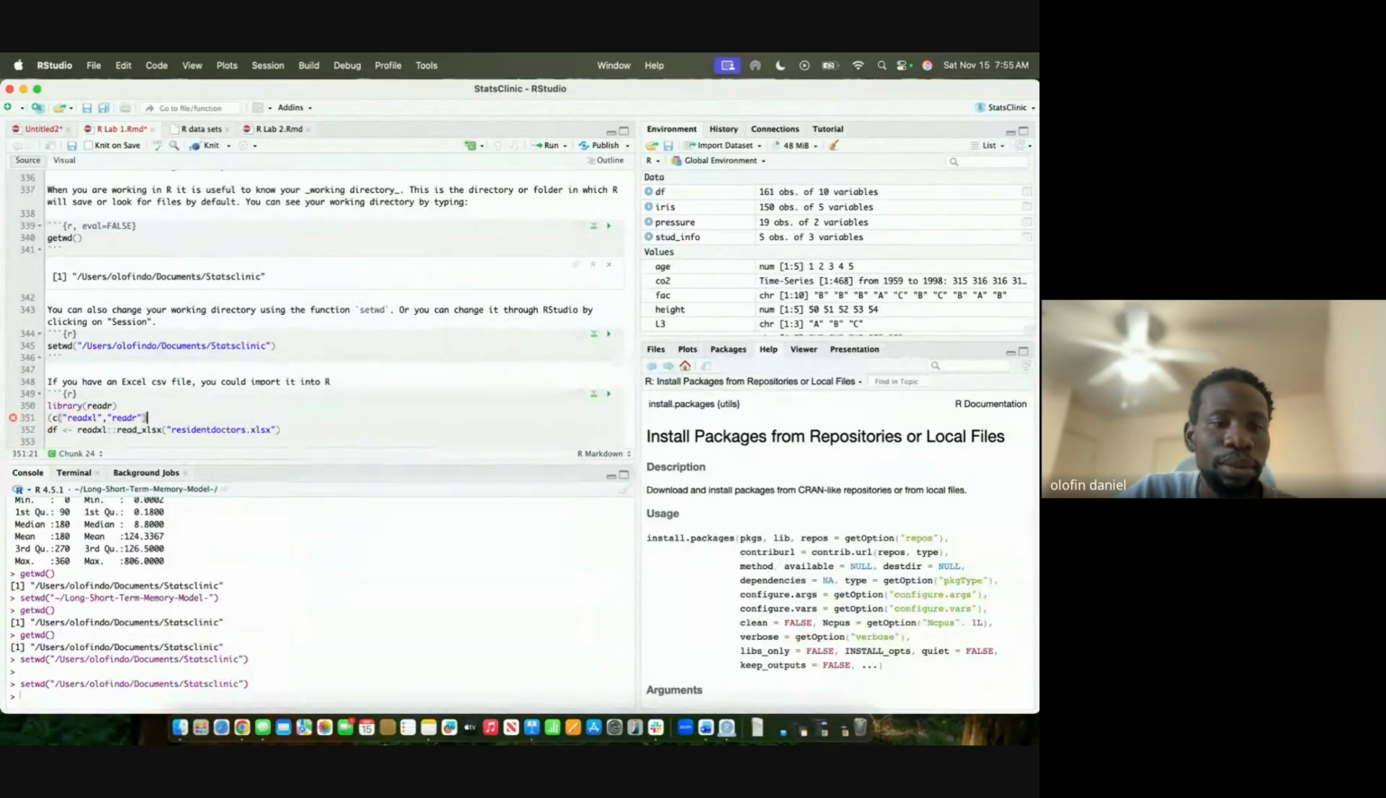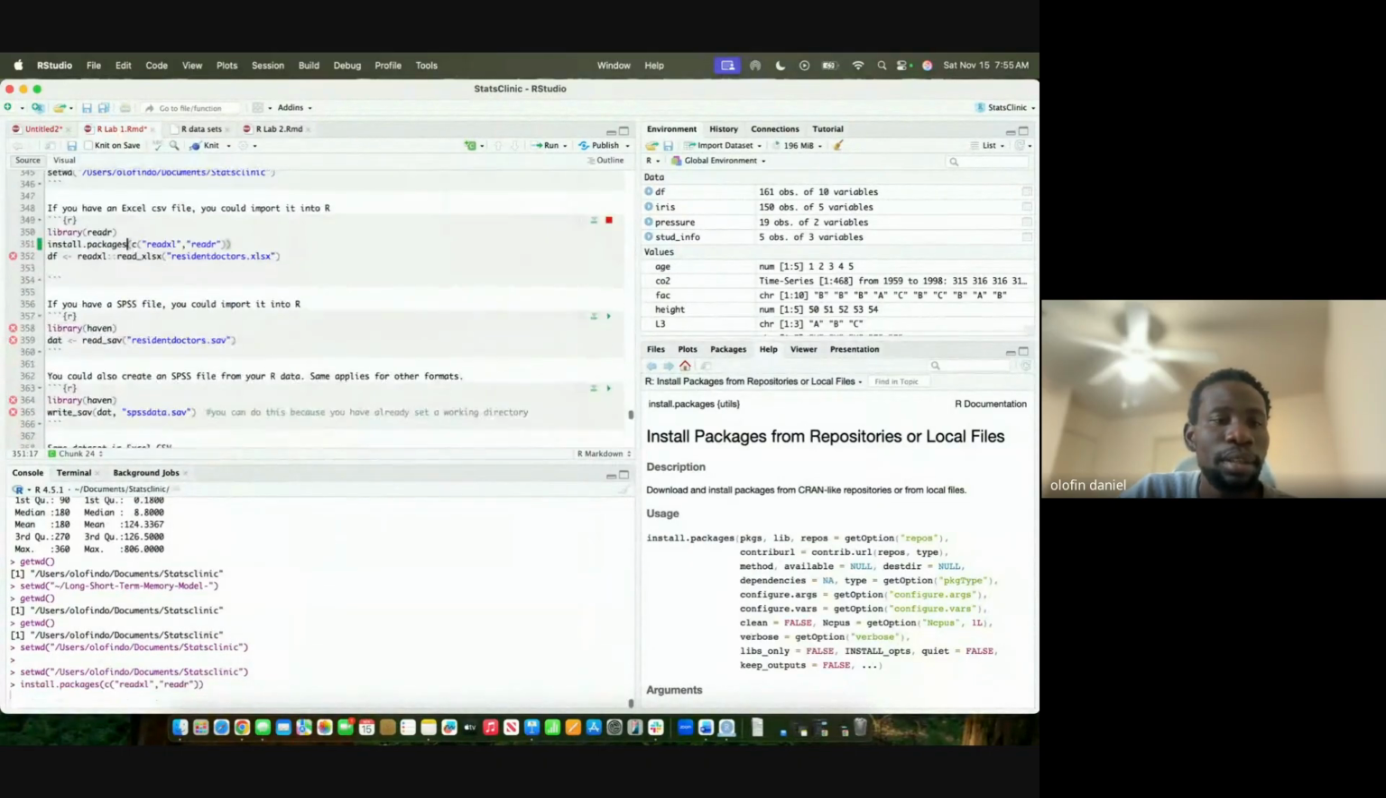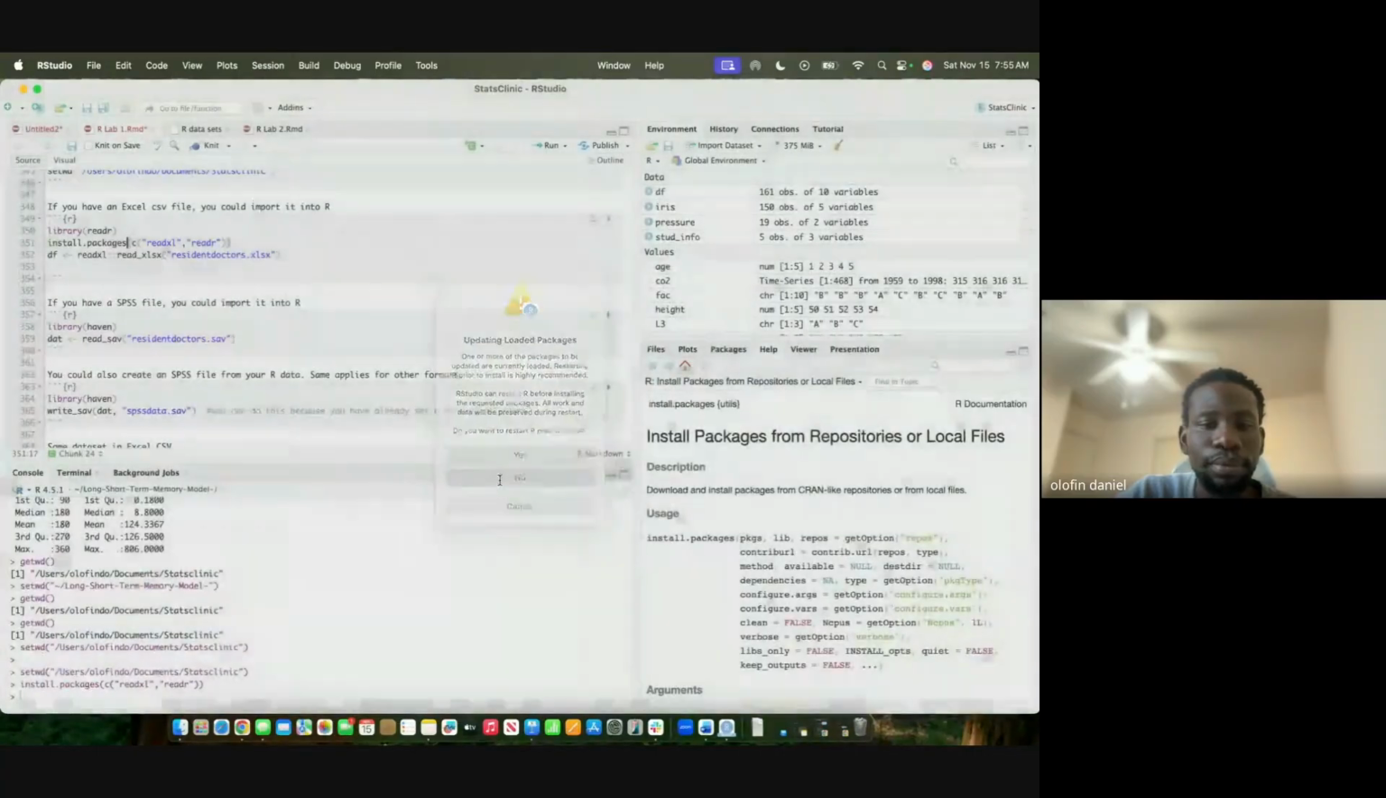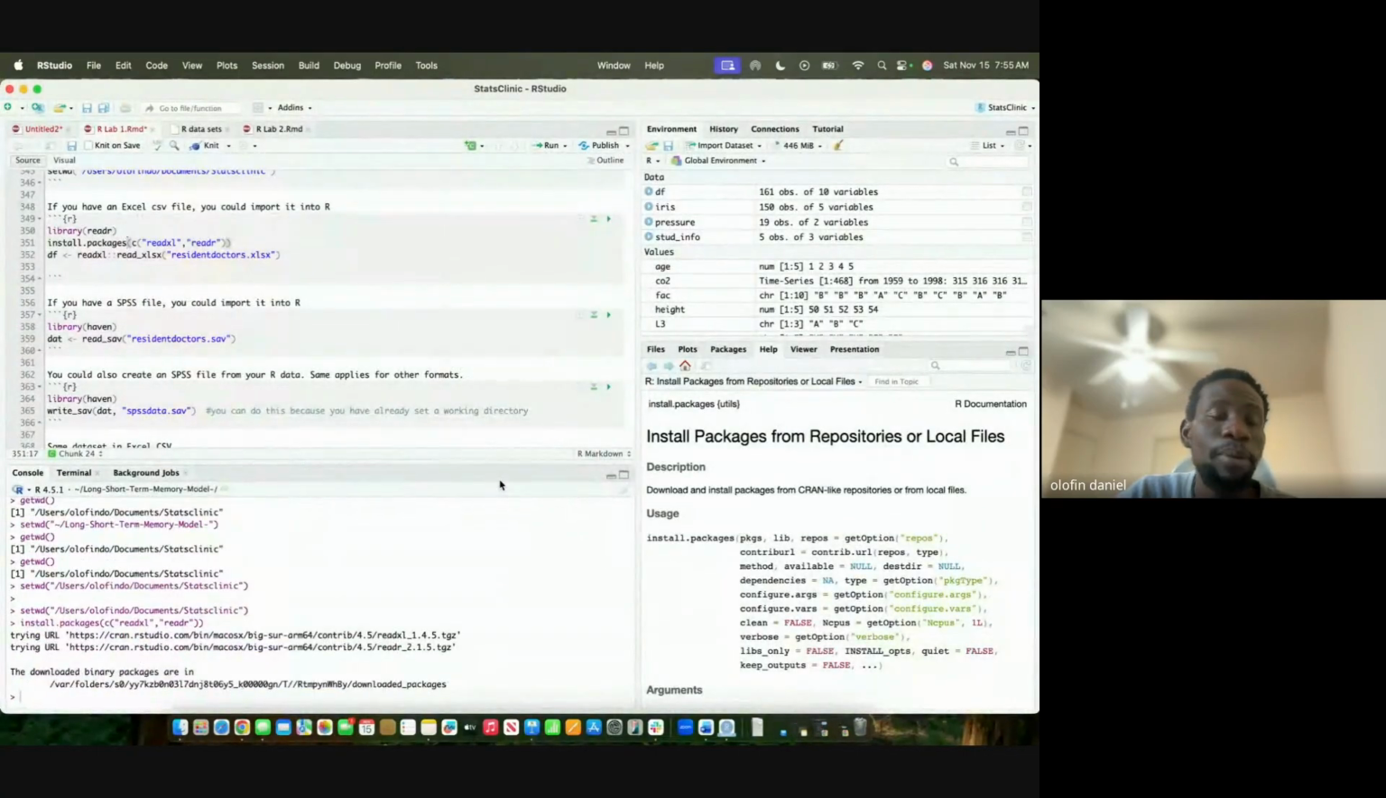I'm trying to install those packages. I have them already, so I'm not really installing them. I pass them into a vector because I have more than one library I want to install. That's why I pass the vector of those package names into the install.packages function. So don't get confused, it's just creating a vector inside install.packages.